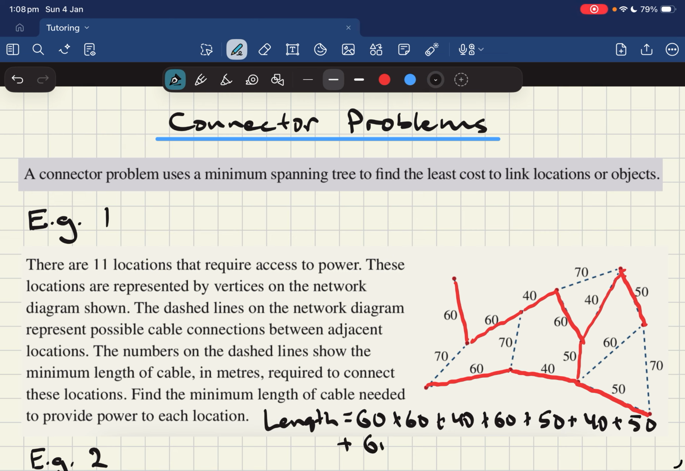Sometimes we've drawn the wrong network diagram, and we get the wrong answer. If we just give a bold answer, it limits the amount of marks we can get. So once we have this, we can write our final length: our minimum length is 510 meters. This way, we are going to get the cheapest possible way to connect all of these locations requiring access to power.